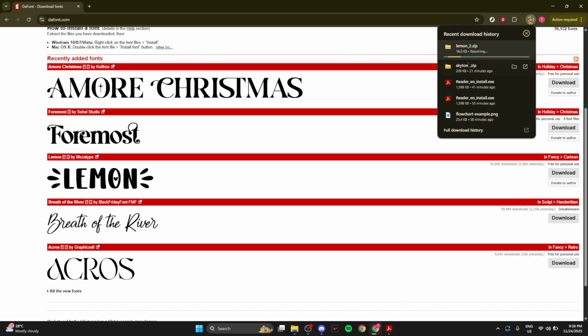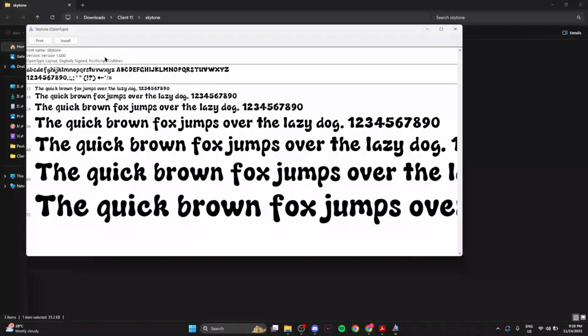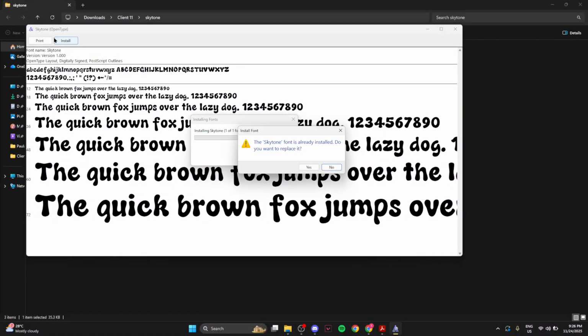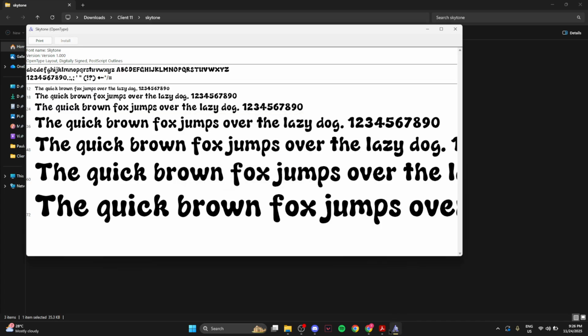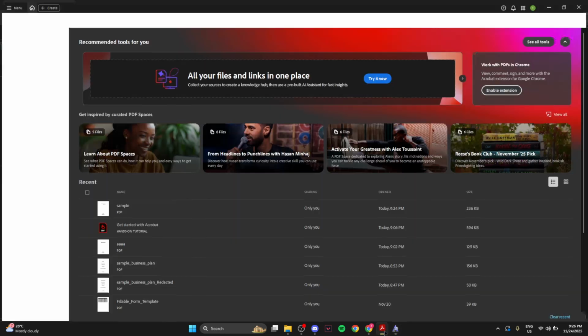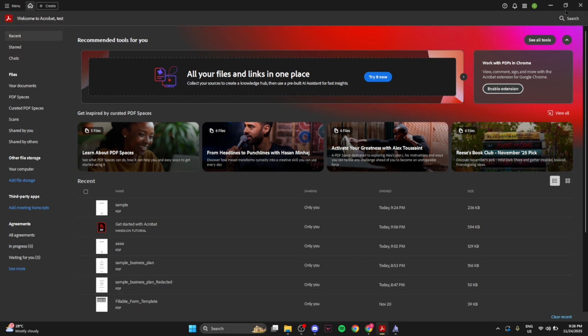Now, to install this font on your system, find the font file you just downloaded, right-click on it, and select Install. This process is straightforward on most operating systems and generally doesn't take long. The system will process this installation automatically, integrating the font into your system's library. While it might seem like a simple step, make sure the installation is complete before moving on. If the font isn't fully installed, it won't be available in Adobe Acrobat.